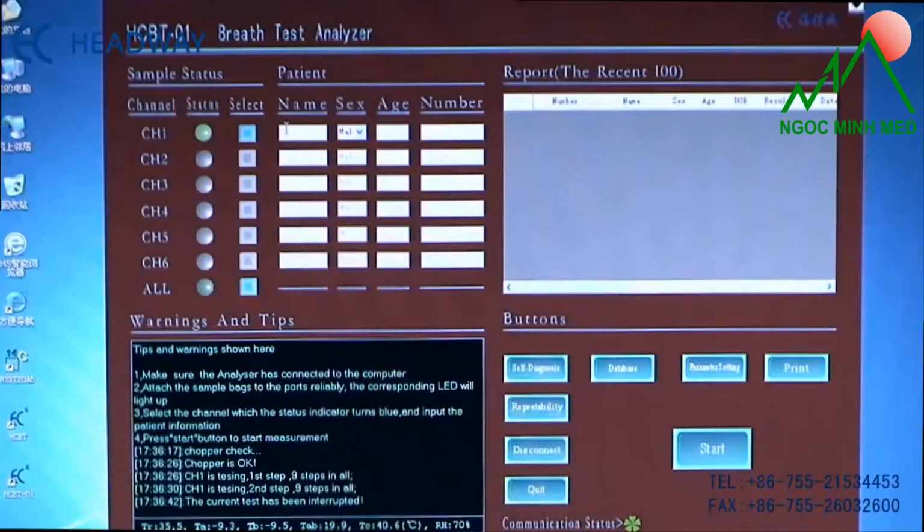Main interface function and operations. 1. Sample channel selection column. The channel number in the column signifies the sample connector number. Each channel number corresponds to a set of sample connectors. Each interface corresponds to a status indicator and a selection box. When a set of samples is inserted into the instrument correctly, the corresponding status indicator will light. When a set of samples needs to be measured, click the corresponding checkbox to select it. Only when 1-2 samples are inserted into the instrument correctly, as well as the status indicator light, can the channel be checked.